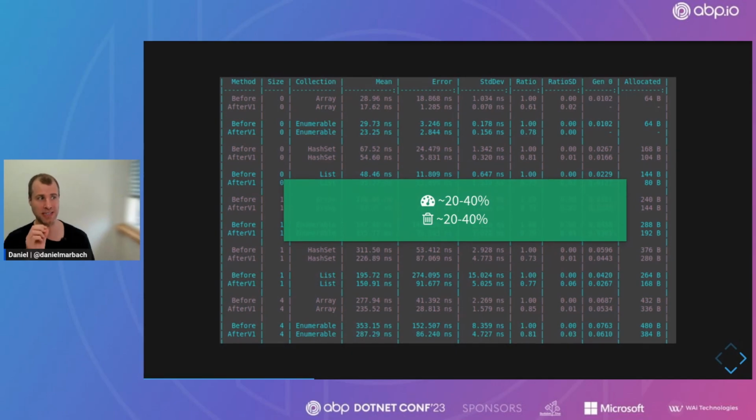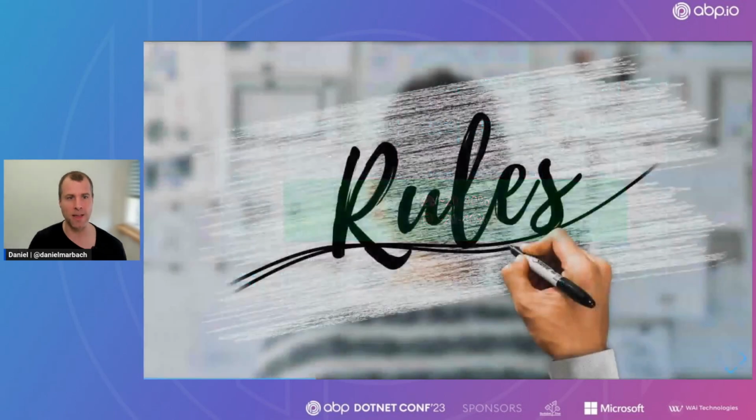But those who are still awake and are closely listening to me and have seen the other code would be saying, but hold on, Daniel, you still have a LINQ statement in there. We still have a Select and ToArray. Could we get rid of this? It's like, yes, absolutely you can.